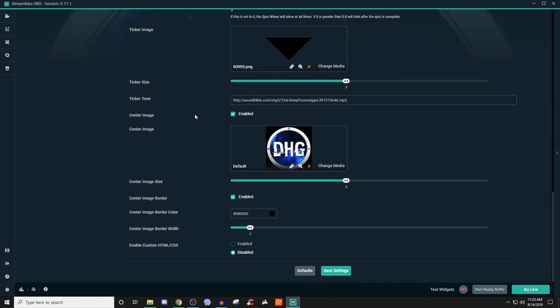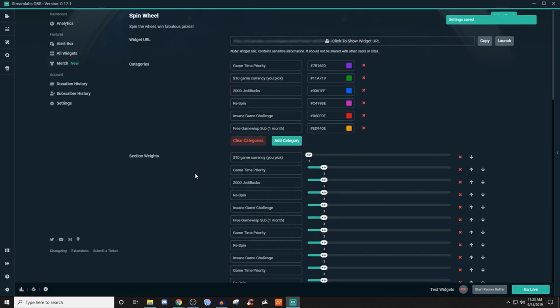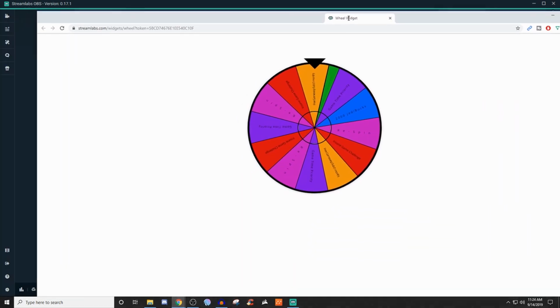So once you have everything pretty much how you want it, go ahead and click on Save Settings, and then we're going to go up to the very top here, to where it shows the widget URL. Why I want you to click on this is because you need to be able to see this window. So if you are on a single screen setup, this is where things are going to get a little uncomfortable in terms of how this works. If you have a multiple monitor setup, this probably isn't so bad. But basically what you're going to want to do is click on launch, and it's going to open up a separate window that's going to look like this.